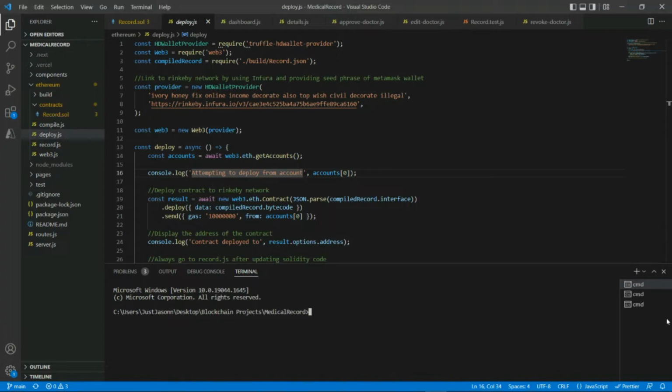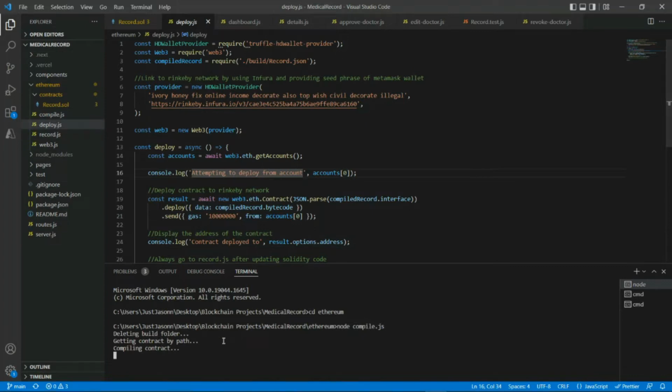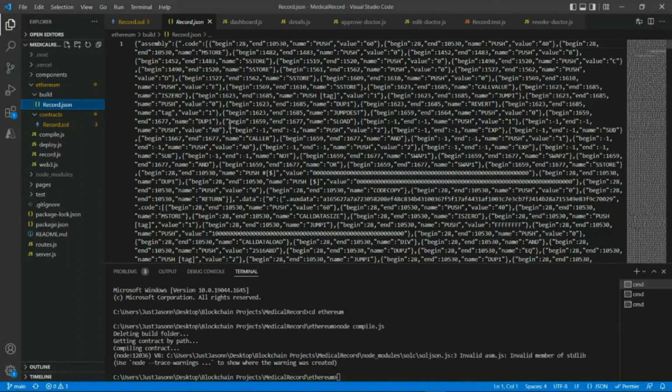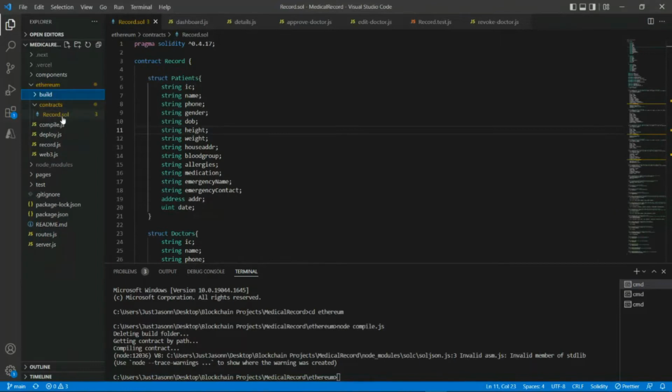So let's show how it's done. I will cd Ethereum, go to the Ethereum folder, and then node, we'll need to compile first. So yep, it's running the compile script, and there we go. This is the ABI, which is how JavaScript understands the smart contract and interacts with it. But it's not readable by humans. It's how JavaScript understands the smart contract. So the command is working fine. You can just ignore this error. It's definitely working fine.